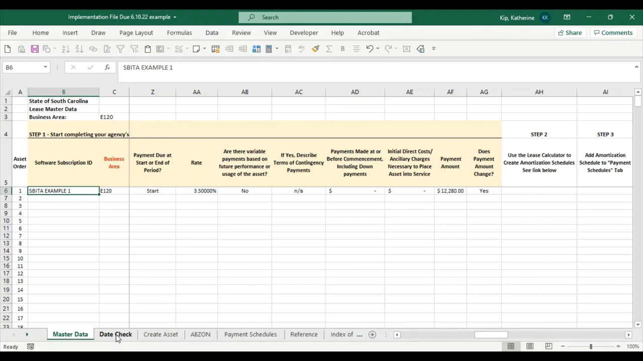So this is the implementation file that's due June 10th. This is the walkthrough. I hope this answers questions. I hope this relieves some anxiety that you guys have. If you have any questions, please contact James Torbert or myself, Catherine Kipp.